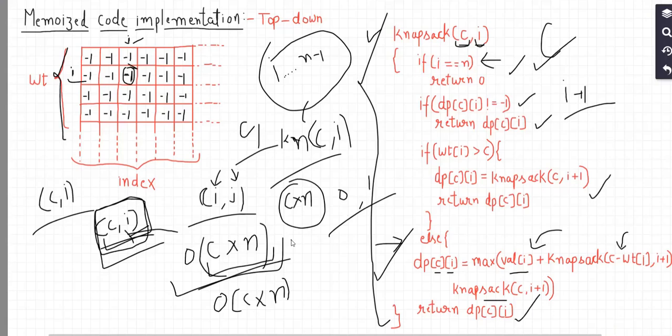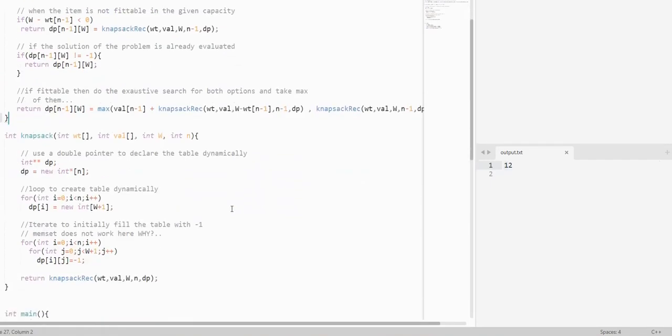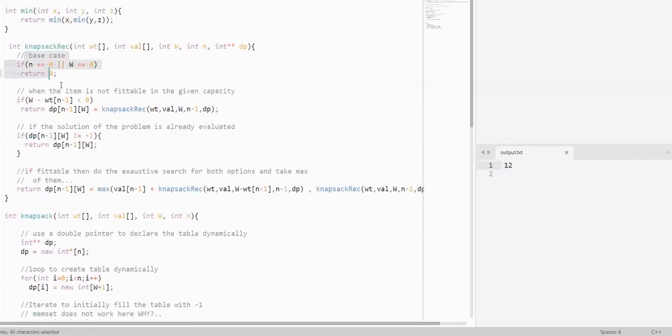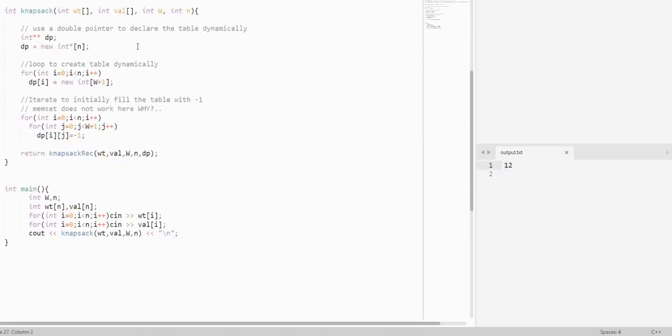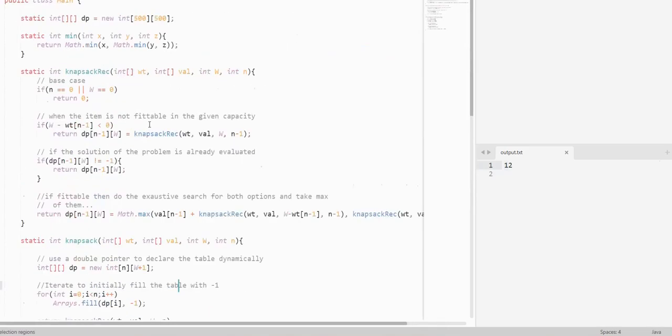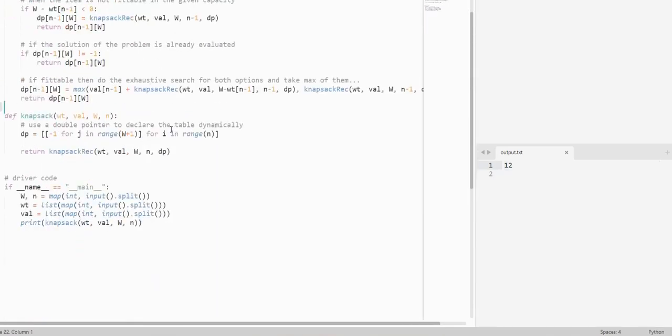Okay, so let me show you the code implementation for this problem. This is the implementation in C++. This is the Knapsack recursive function, and this is the base case. Here I'm checking if the weight of the item is less than the capacity of the knapsack or not. Here we check for the condition of memoization, and this is the recurrence relationship. Fine. And this is the implementation in Java, and this is the implementation in Python.